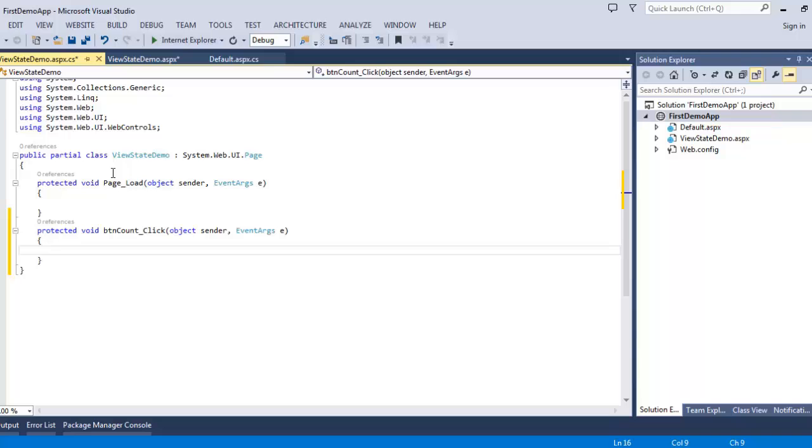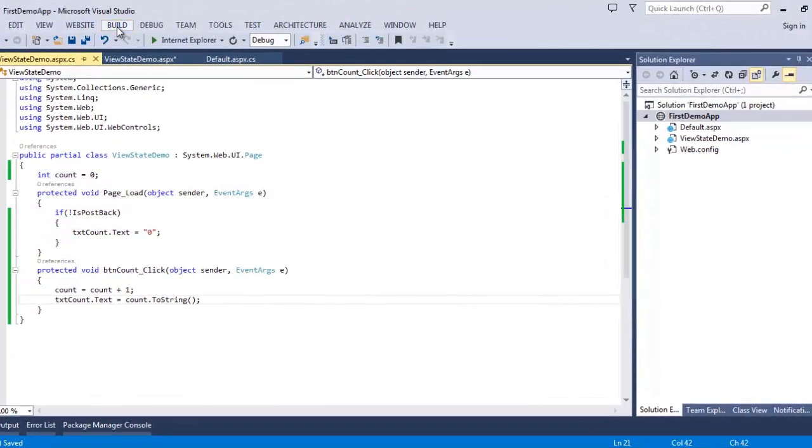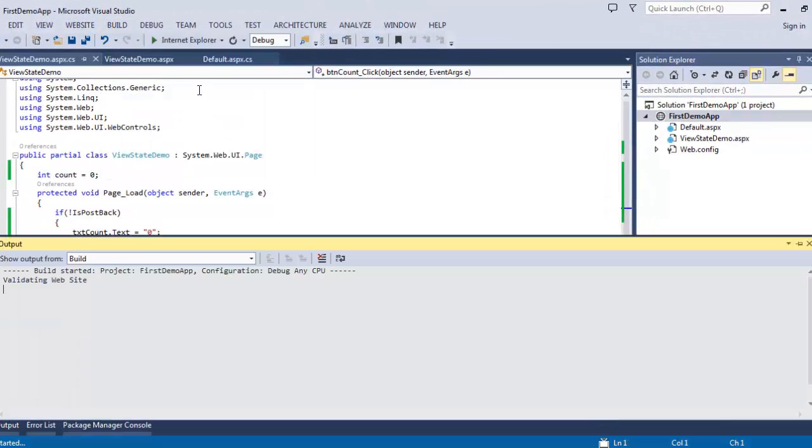Our aim is to increment the text box value by clicking on button. So we declare a variable integer count equal to 0. In the page load event, assign txtCount value equal to 0 when not equal to postback. Not equal to postback means when the page is loaded the first time. And in the button event, increment count equal to count plus 1, and assign back to the text box. Build the website, and run it to see the result.